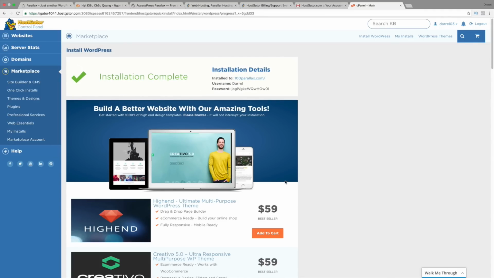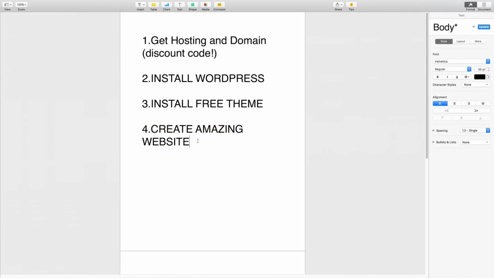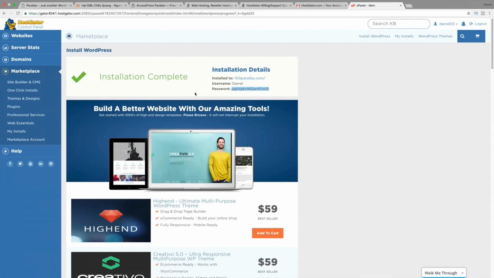Okay. So right now, what I want you to do is I want you to actually take this information right here and save this. So go on over to something like a notepad. And go ahead and just jot this information down. So the username was Darrel, and then right here is my password, just in case we need this information. Okay. Now going back over here. So right here, installed to, etc. All right, so all we need to do is click on this link.